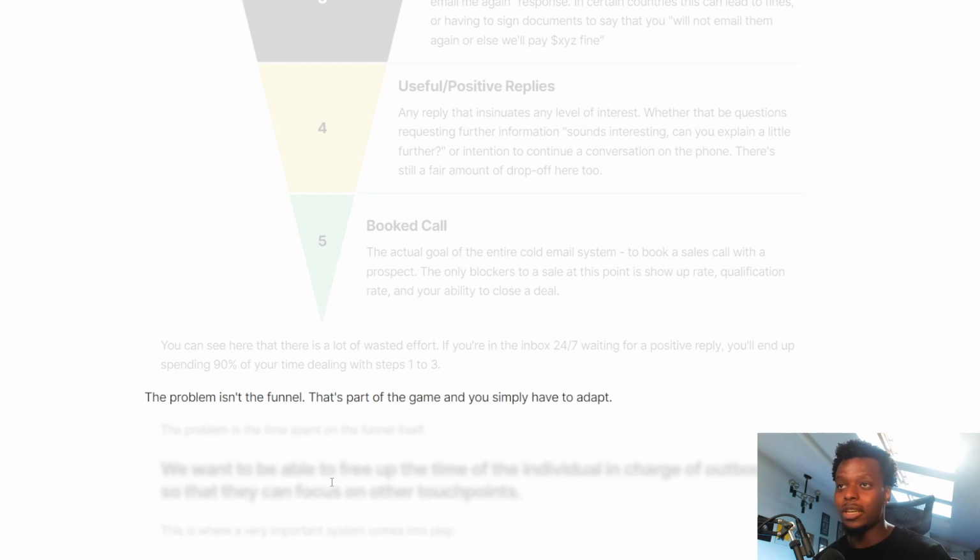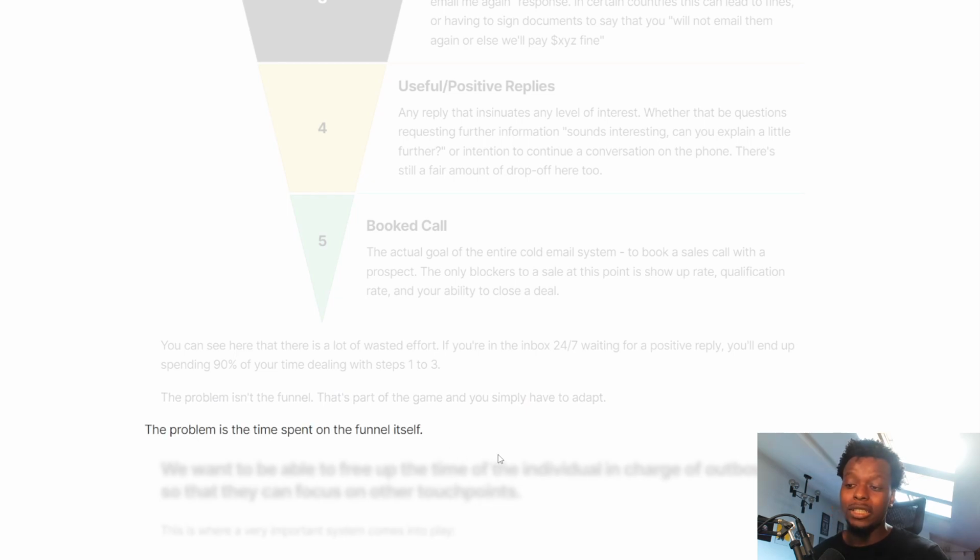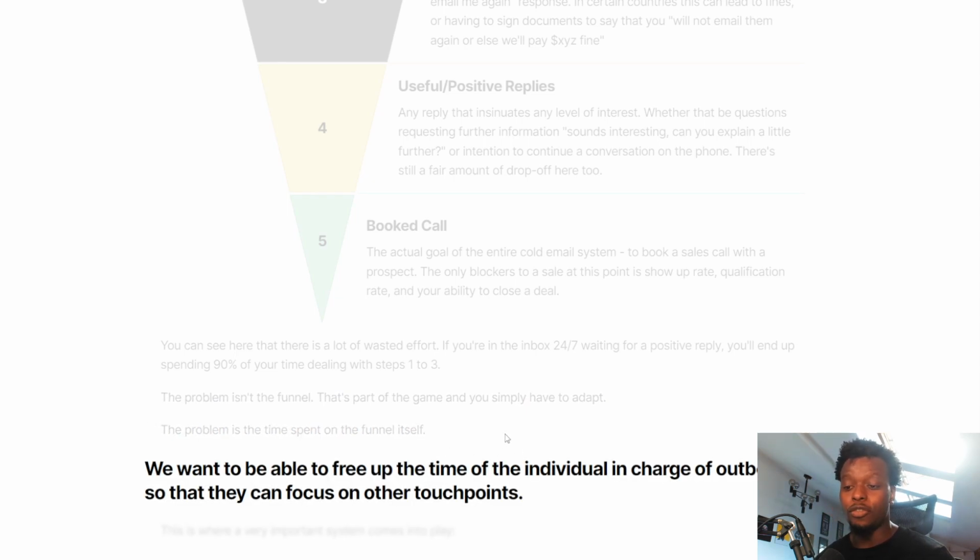If you haven't been sending cold emails because cold email is hard and I don't know how to do it, or I keep on getting out of office replies, get better. Simply, it's a skill issue. Just get better. The problem is actually the time spent on the funnel itself. So we want to be able to free up the time of the individual who is in charge of outbound so that they can focus on the other touch points.